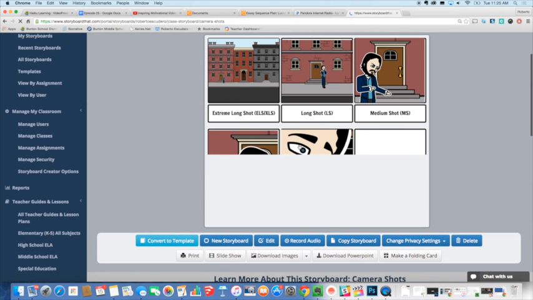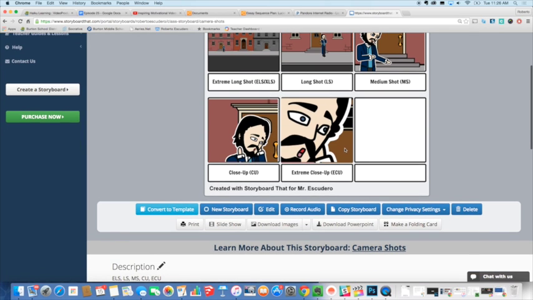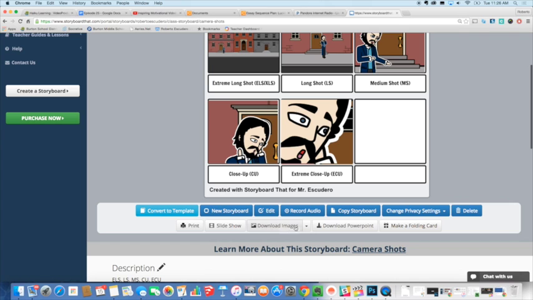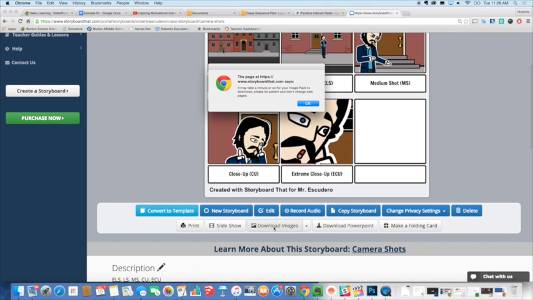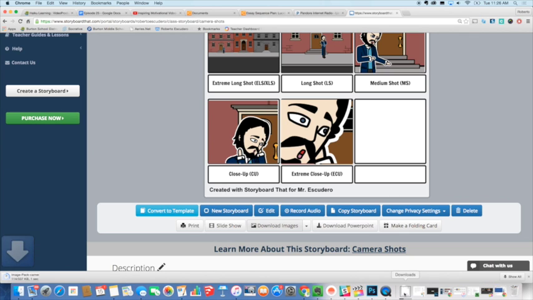Then from here, we're gonna download them as a JPEG file. So as images. So we're gonna click on download images, and then you press OK, and it's gonna download them for you. And then, yep, there you go.